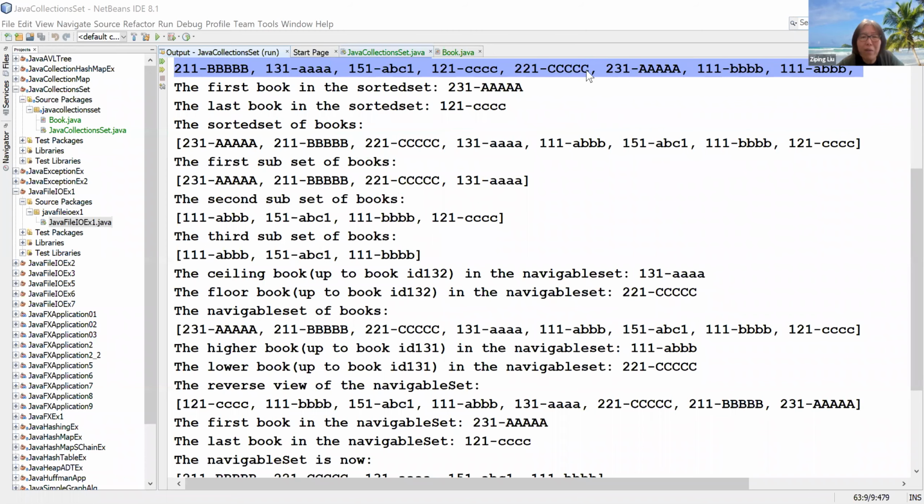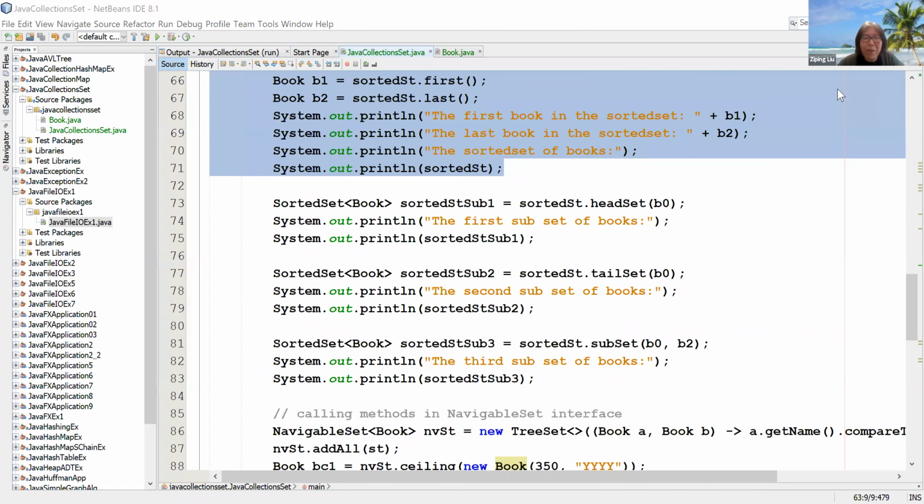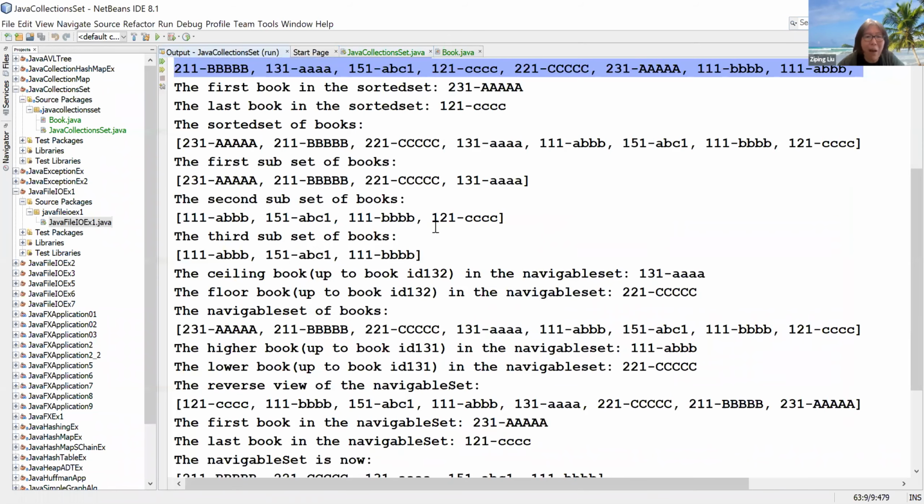And then next, let's take a look at the next one. The next method is tail set, still with B0. And the next one is subset. You specify 2 items, and you want to get the subset within the 2 items. So let's see the running result.